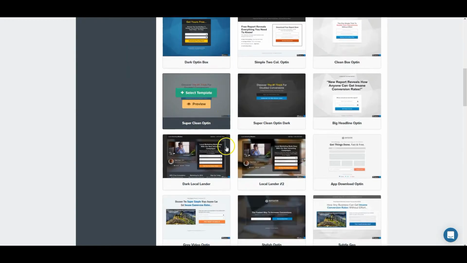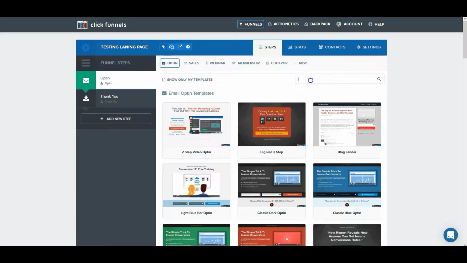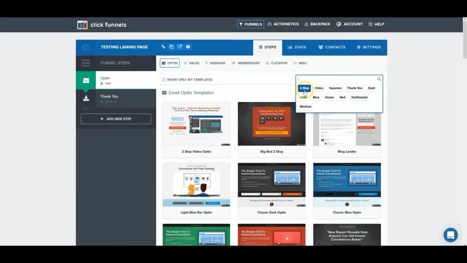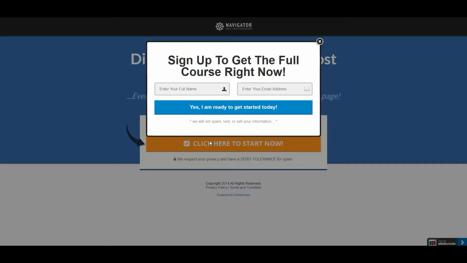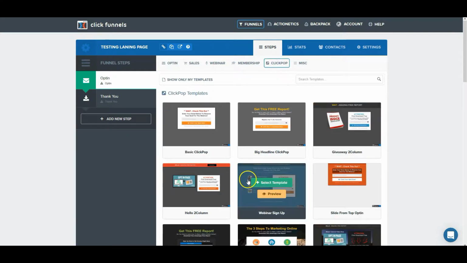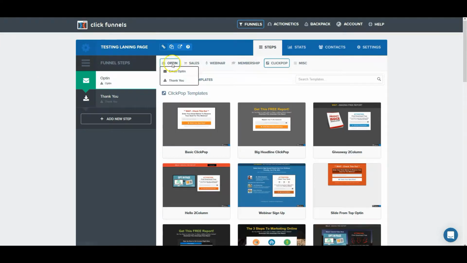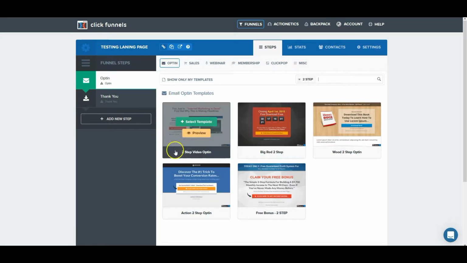We can scroll down and have a look at some of these templates, and we can also filter these templates by clicking here and then selecting if we want it to be a two-step, a video, thank you, red, green, blue, etc. A two-step is when you'd come up with a page and then there'd be a button that will bring up a pop-up. So that's two steps to opting in. And you can also click here where it says click pop, and there's some more templates here. So we're just going to go back to the email opt-in, and we're going to choose a two-step.